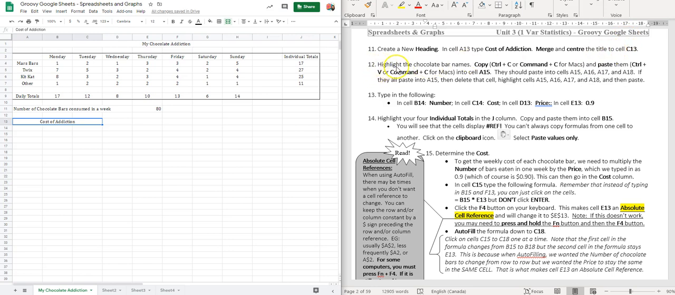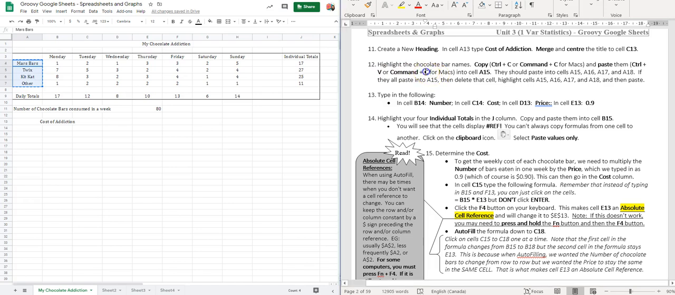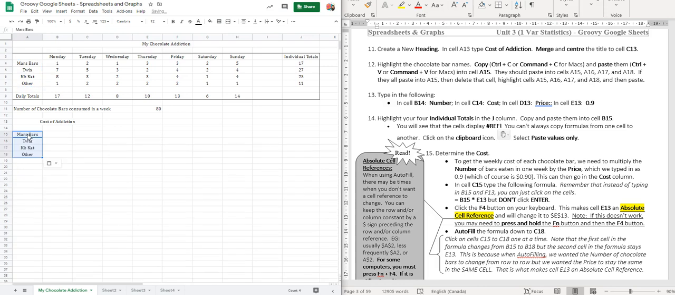Step 12, we're going to highlight the chocolate bar names, and you're going to copy it, so Control C or Command C for Mac, and then you're going to paste them either using Control V or Command V for Mac into cell A15. So in A15, we're going to paste those in there.